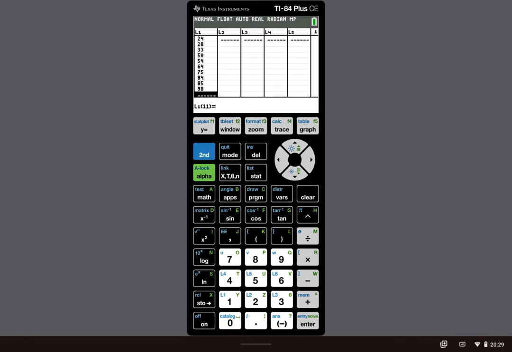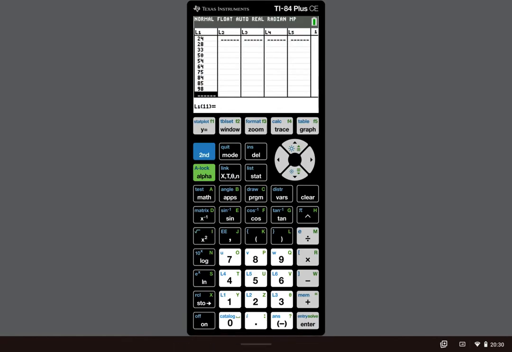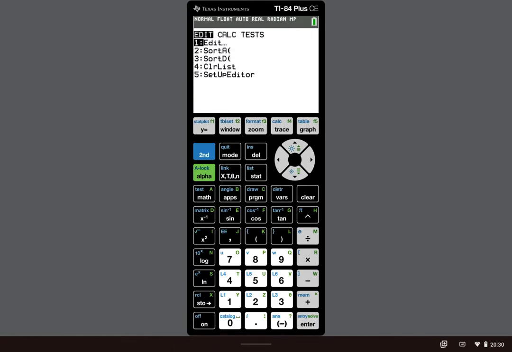Now that you've entered those in, like I said, your first two steps are the same: stat edit, and then you enter your data points into list 1. Now we're going to go to stat calc, but this time we're going to use the 1-Var Stats function. On my calculator, I would just press the stat button again, arrow over to calc, and notice how the number 1 colon 1-Var Stats is already highlighted for you. Just press the enter key and you get that screen. Enter, enter one more time.